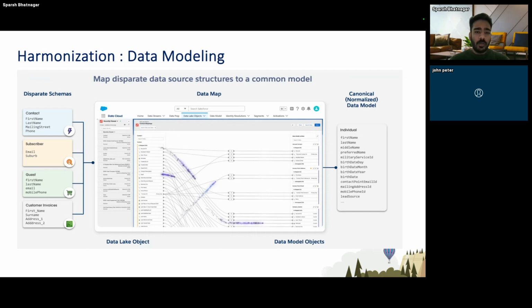Now we move to the second phase of this Data Cloud deployment, which is harmonization. Unfortunately, I cannot demo it, but you can see the apps. There's a Data Cloud app, and inside that app you can see every tab. You have Data Streams, where you connect your system. Then you have your data lake objects, where you are doing your data modeling.